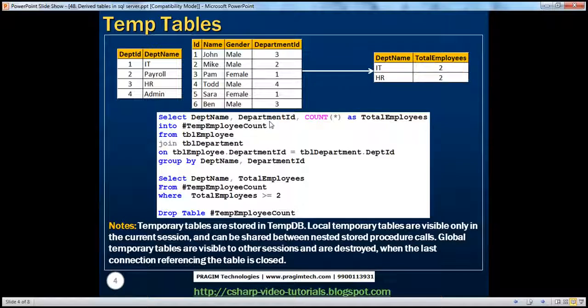Select department name, department ID, count of star as total employees. We are giving it an alias and we are selecting these columns into #temp employee count. This is the temporary table. You might be wondering, where did you define the columns that this temporary table has? When you use the select into syntax, behind the scenes SQL Server will create those columns for us automatically. You don't have to define the structure of the temporary table. So we are selecting these columns into this temporary table.